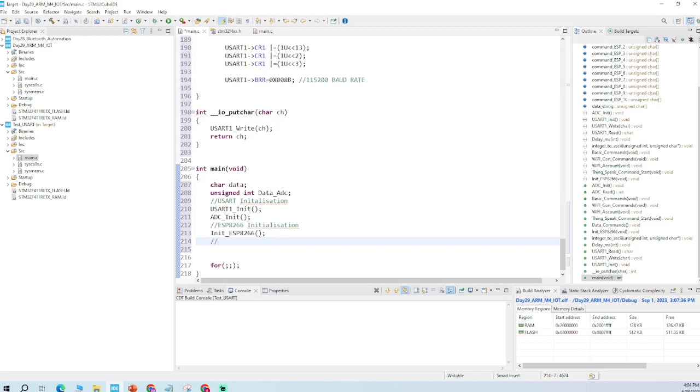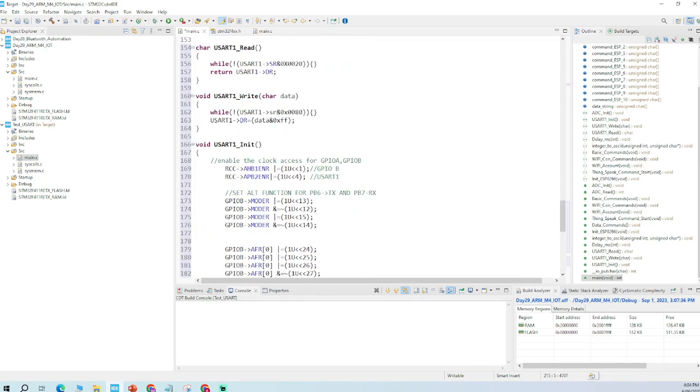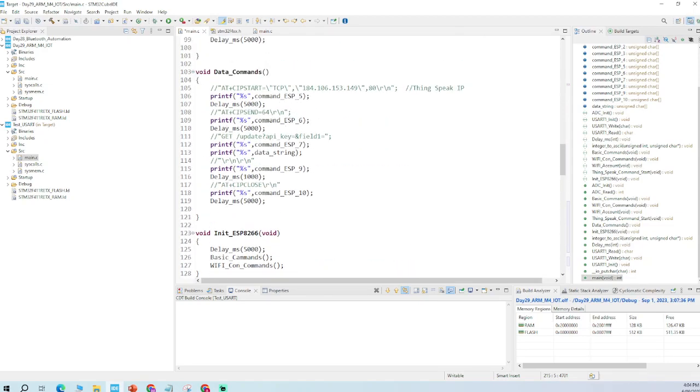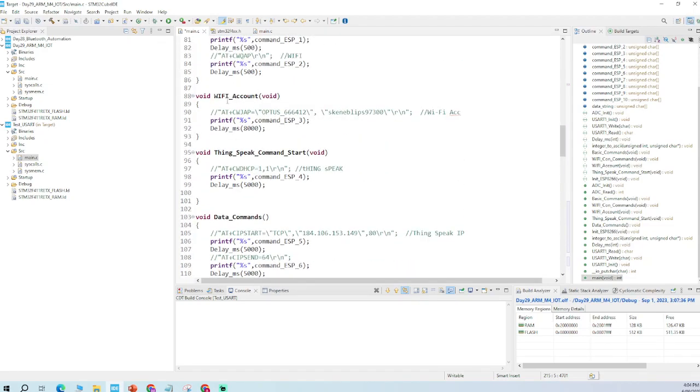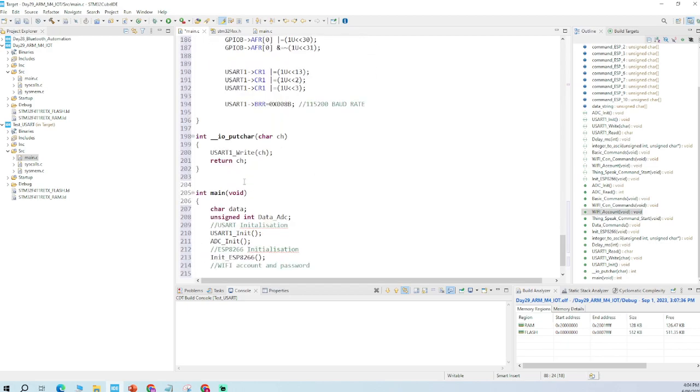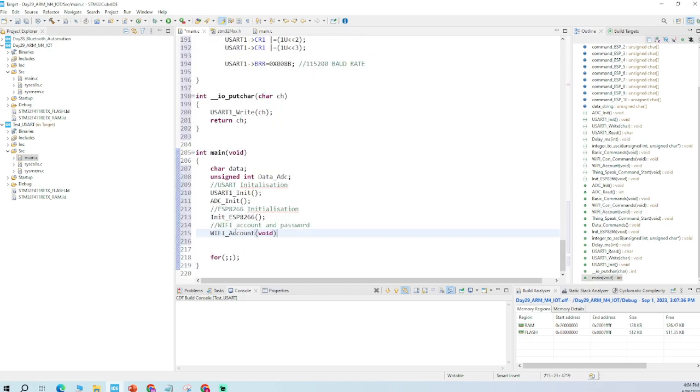Then you have to get Wi-Fi account and password. To call that, we have used Wi-Fi account, which is this Wi-Fi account. So you got to call this function. Control-C. So when you call inside the main program, you don't have to specify any arguments, so just call the function name. So Wi-Fi account.